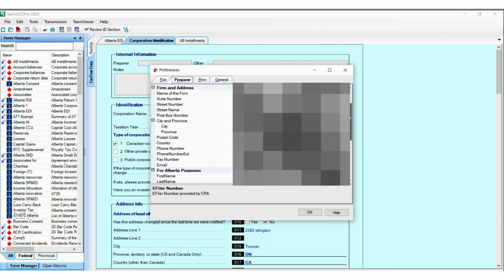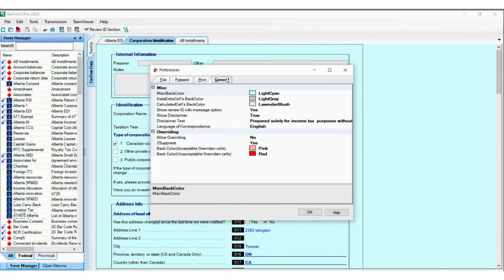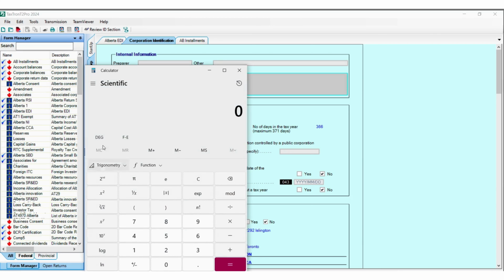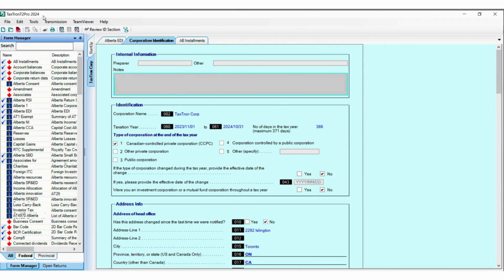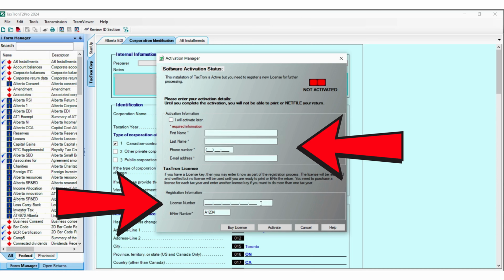This section is mandatory to complete before filing tax returns. You'll also find Print Preferences, where you can adjust the printer settings, and a general section for configuring other tax return settings. There's also a built-in calculator you can use when working on figures within the return. Before you can file any returns, you must activate the software by entering your license number and basic preparer information.